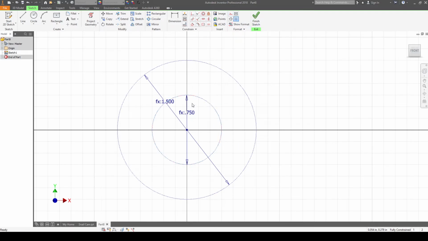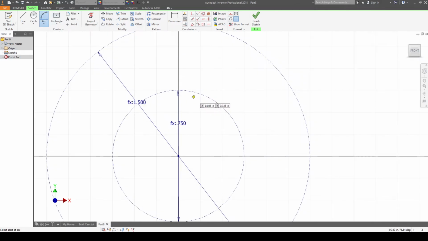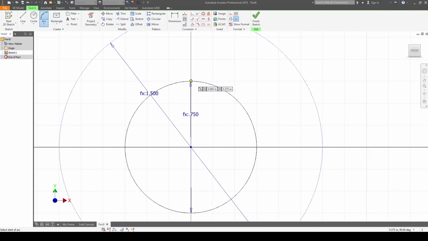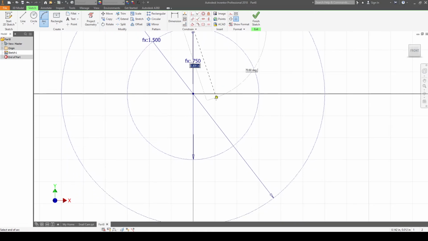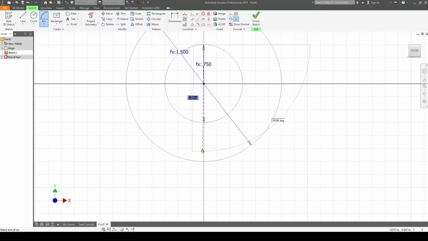All right, and then we'll make the smaller arc first. The way that we're going to make the smaller arc is we will create our arc at this top point and the bottom point so that it arcs this way. So go to the arc tool, and again, we're going to click this point right here, the top of our smaller circle on the inside, and then we'll click the very bottom circle.